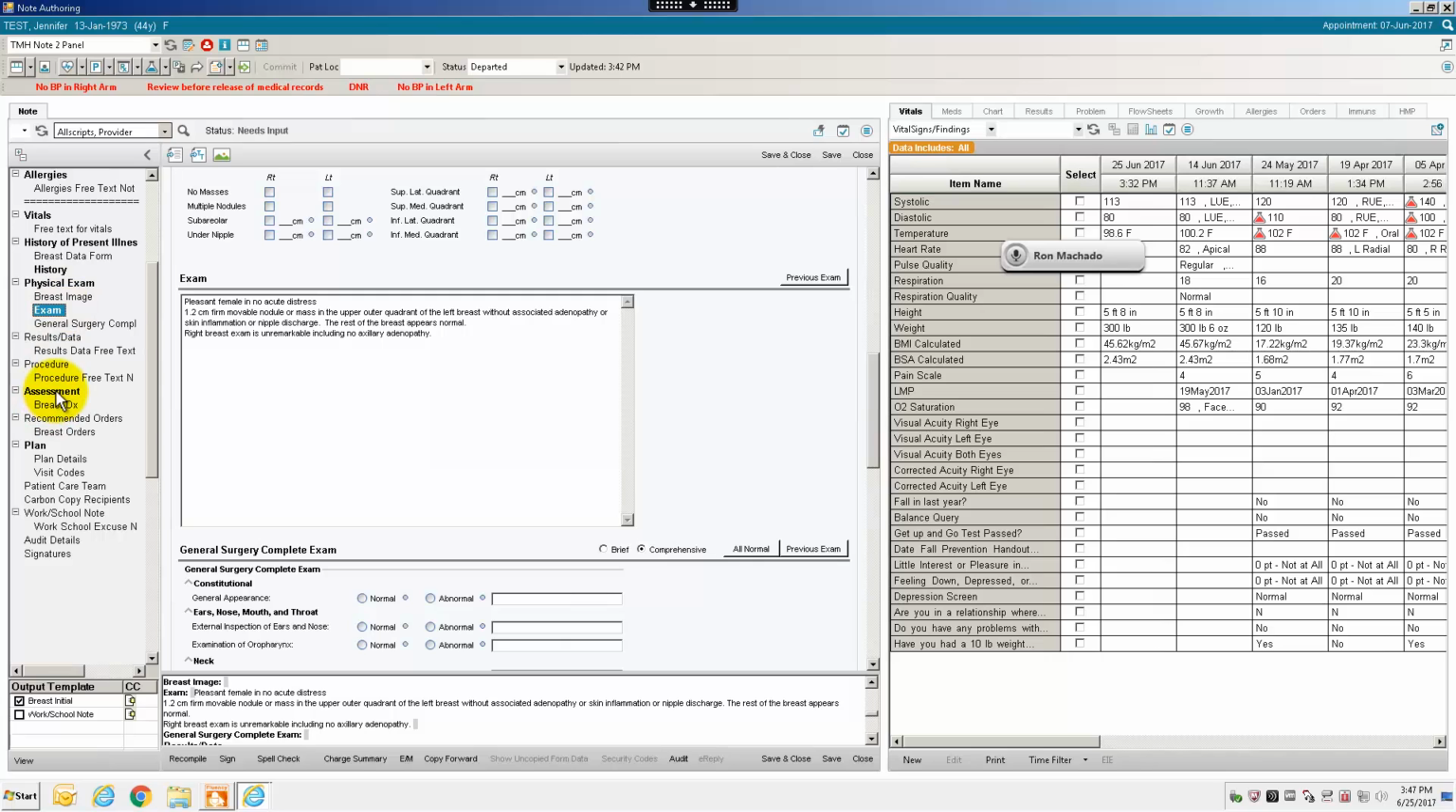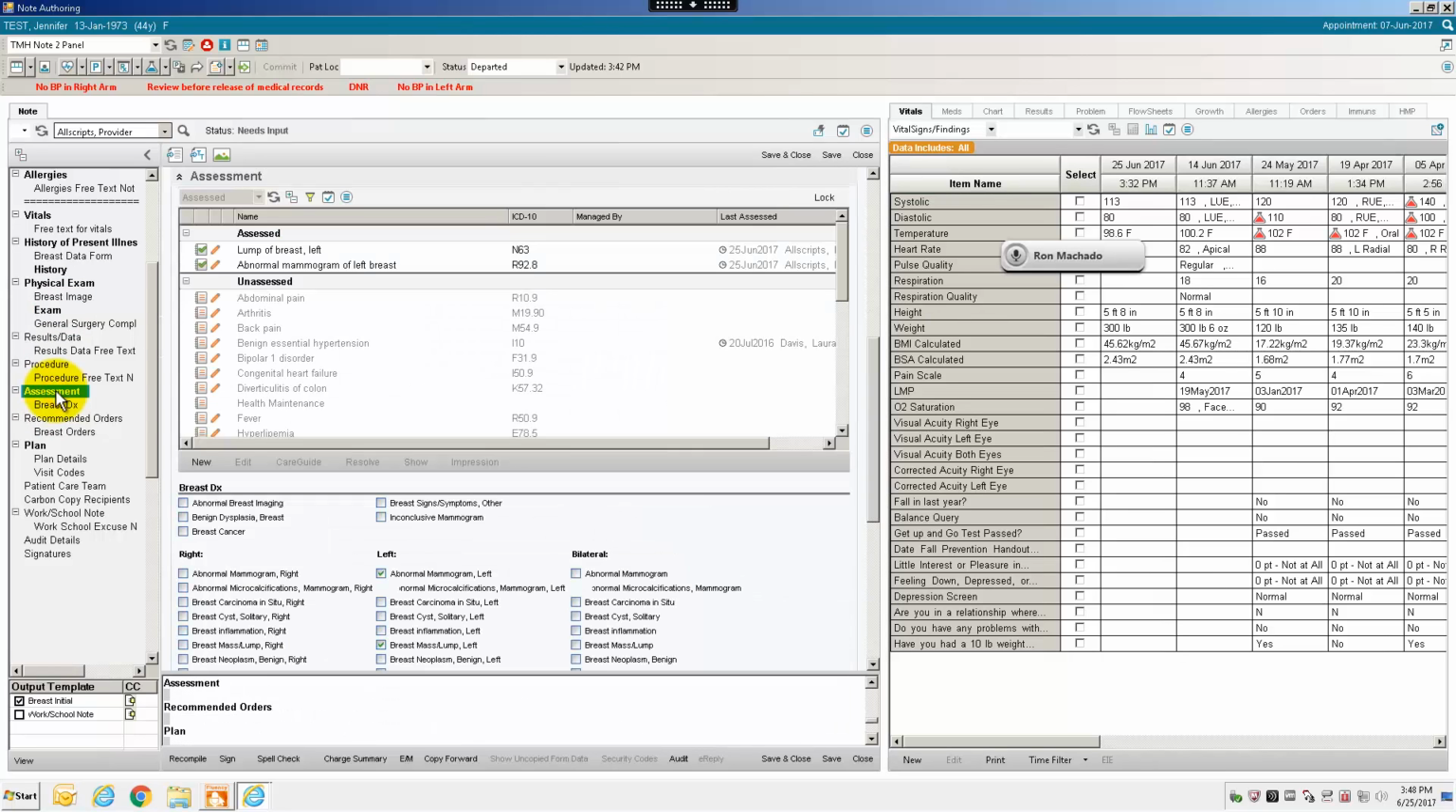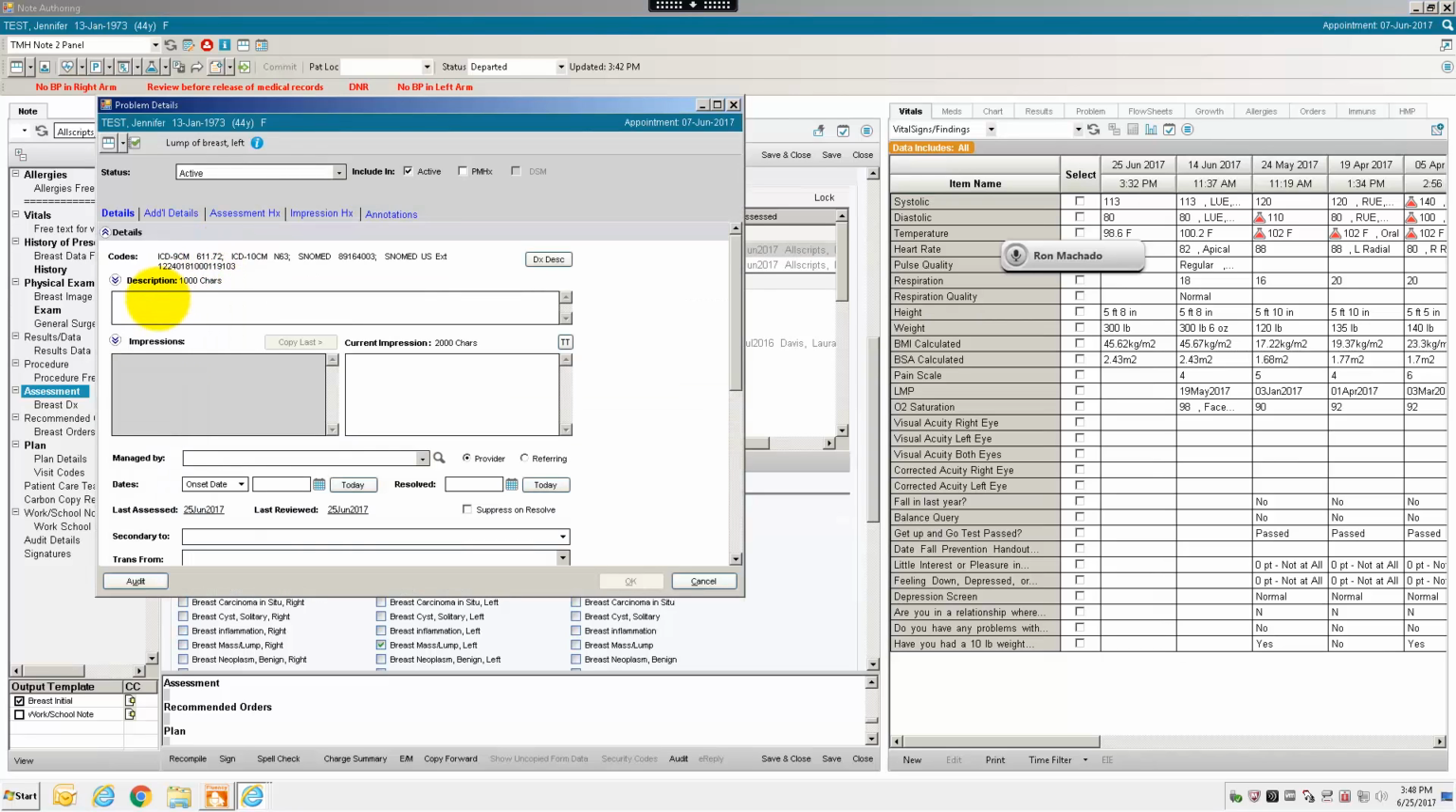Other things you could do at this point would be to put a little bit more color into your assessment, and you could go to the pencil into the lump of breast left and insert some information. 2 centimeters left upper outer quadrant, comma, 4 centimeters from the nipple.